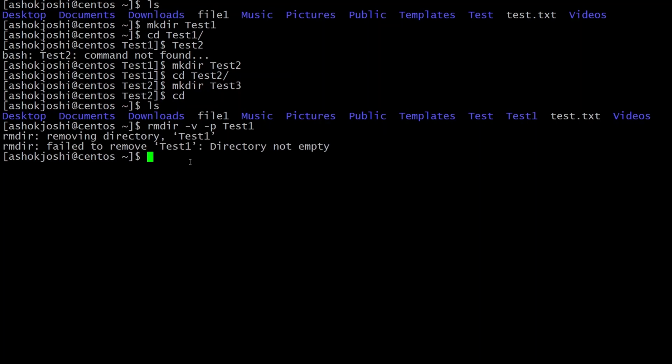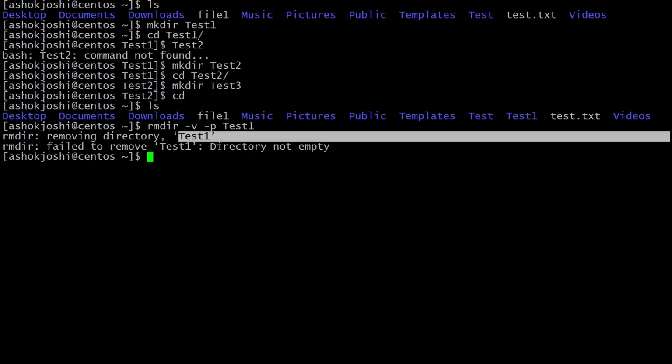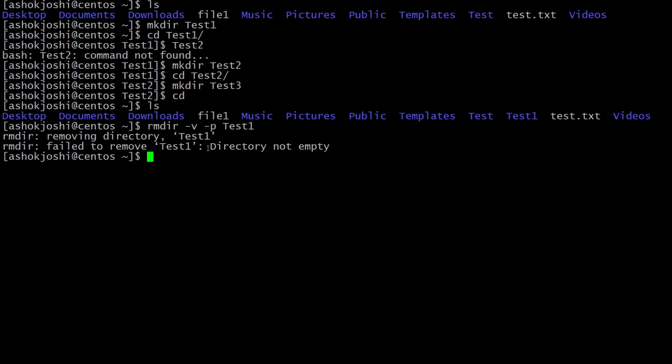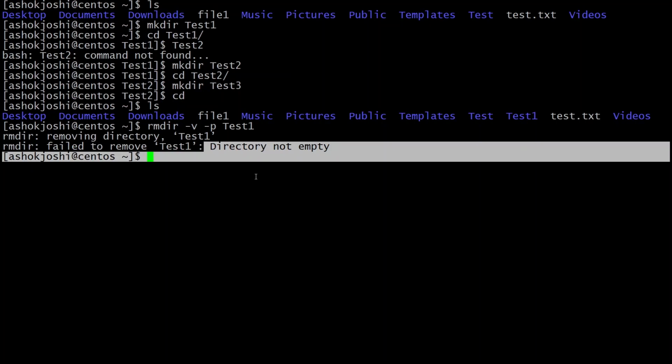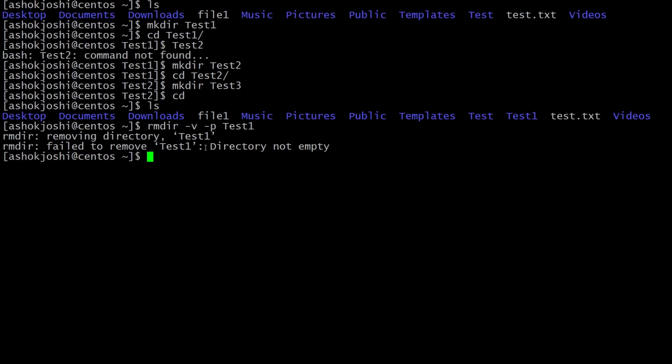Now you see what happened. rmdir removing directory test1. Okay, so failed to remove directory: not empty. Why did we get this directory not empty? What you have to do here is specify the others as well, like test2, and you also have to give test3. That's how you can remove the entire directory here.